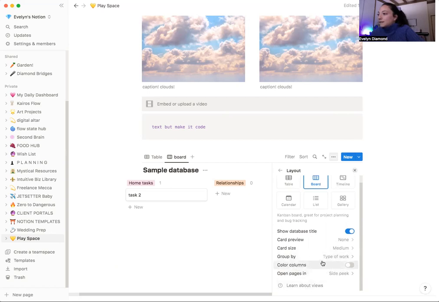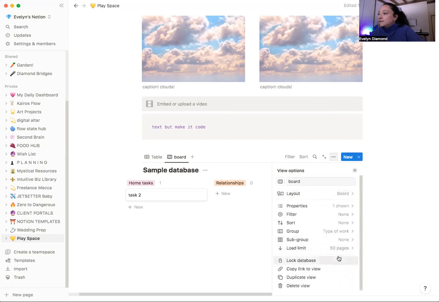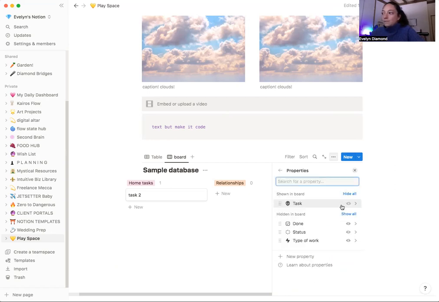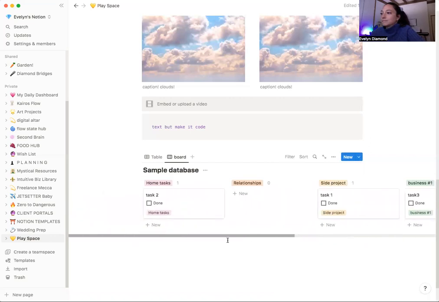What else? What was I going to say? Oh yeah, okay. And then the other thing is that you can see what is showing up in the card. So right now, only the task is there. See, task 2. But say I want done in there and the type of work. So you can see more information about it at a glance. Cool. And then I can press done.